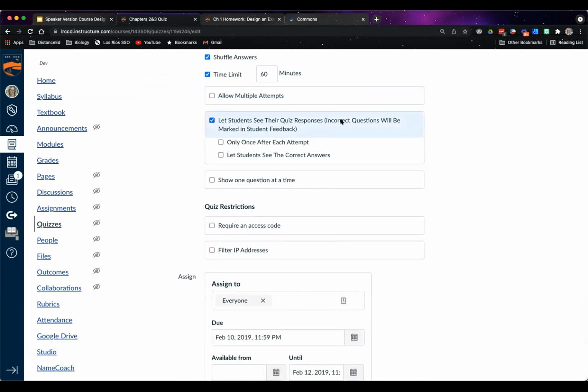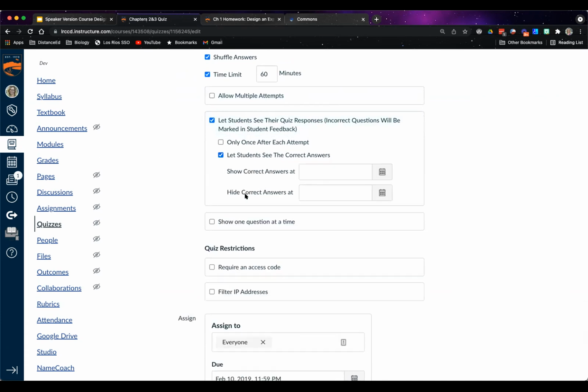You can allow students to see their quiz responses. And if you want them to see the correct answers, you can identify when they can see the correct answers, for example, after the deadline, or only for a short window of time, that sort of thing.